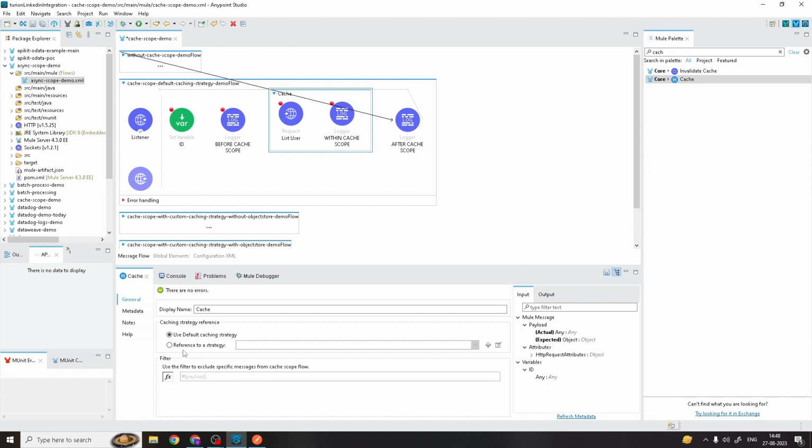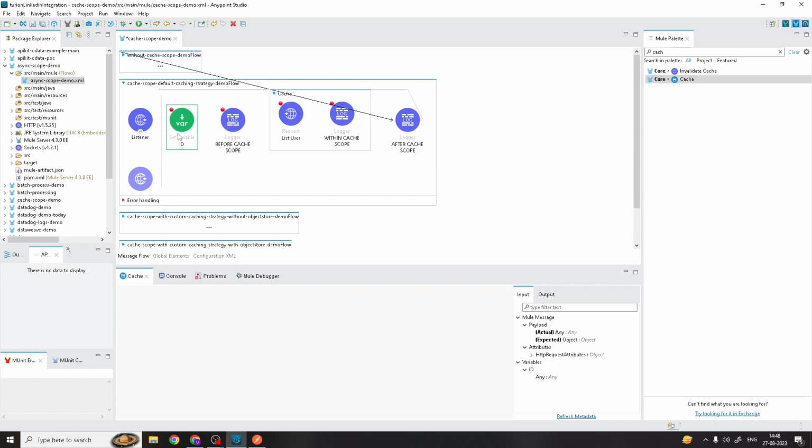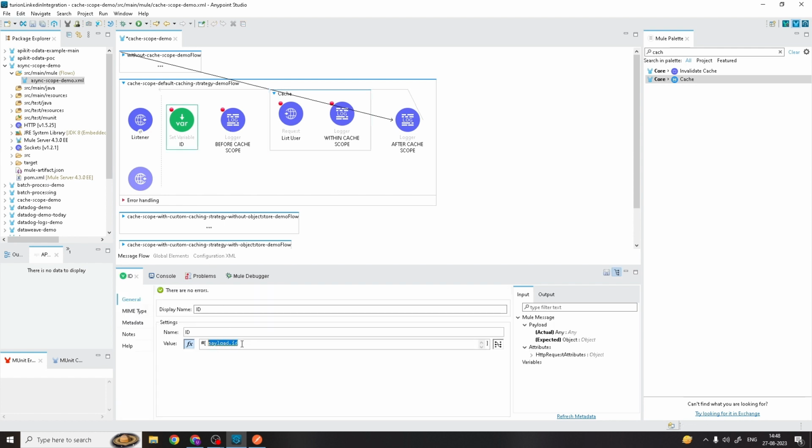Let's say you want to configure your own custom strategy. Because in the default caching strategy, it generates a key with the help of SHA algorithm, which uniquely identifies each and every request. But let's say we want to configure some custom caching strategy, which will uniquely identify the payload based on some parameters. Let's say based on the ID. So that also you can do, guys. That use case I've configured in the next flow. Let's move to the next flow and understand that.